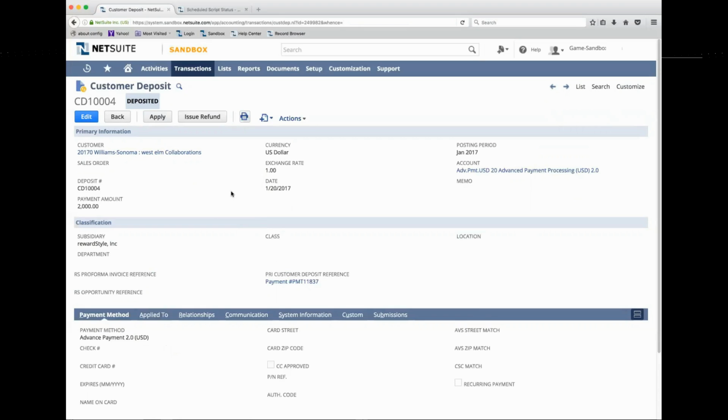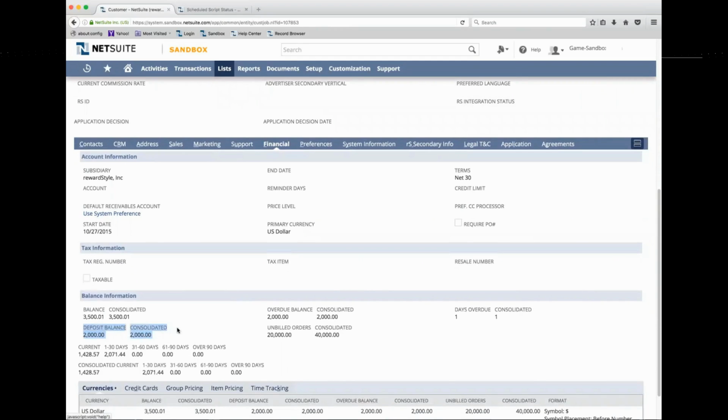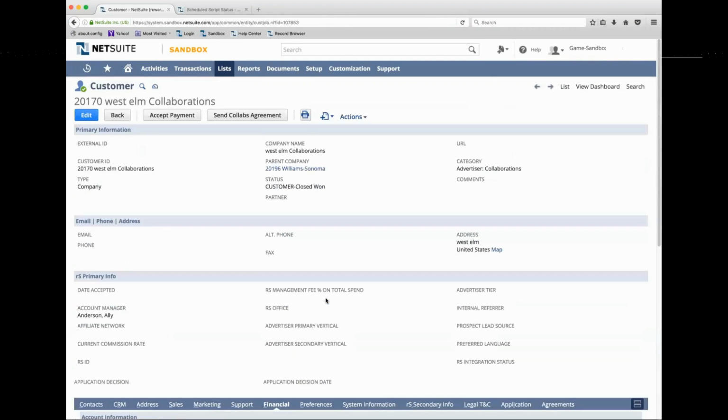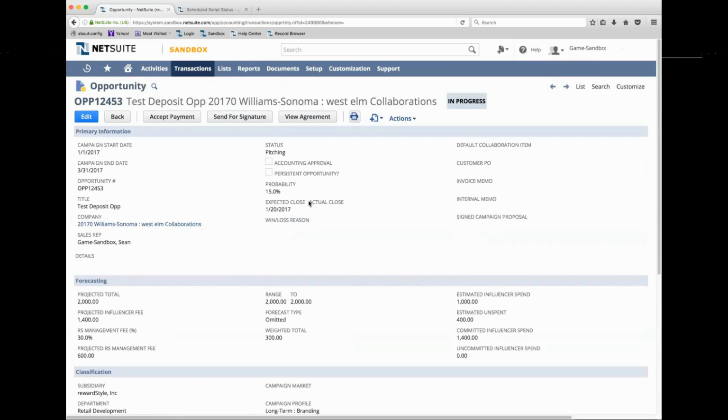In the background, we created this customer deposit, which puts the deposit into the customer ledger again as an open deposit. So if we look at this customer and look at their finance tab, we can see that it has a deposit balance now of $2,000. And that's because we created that deposit from the payment. And that deposit was linked to the sales order. Let me show you what that means. It means that when we process this opportunity, we don't have to worry about cash receipts and applying the money anymore, because that'll all be done automatically. Let me show you what I mean.